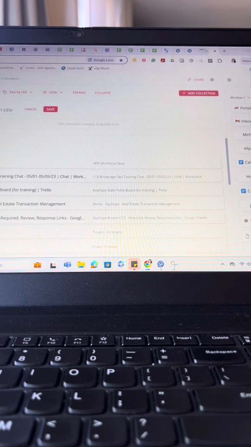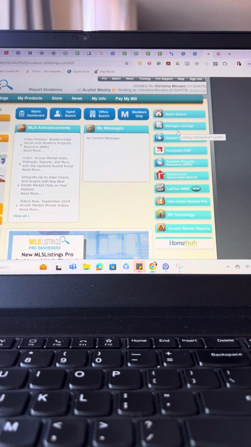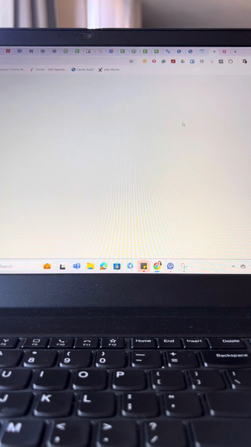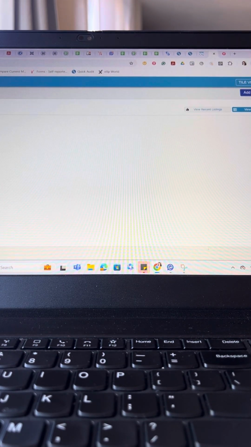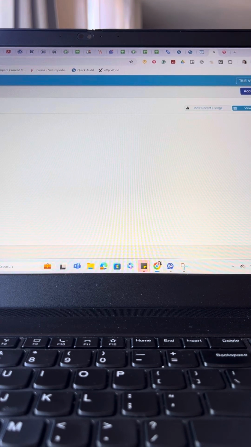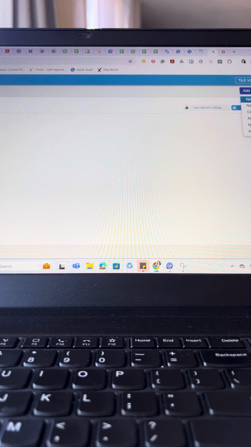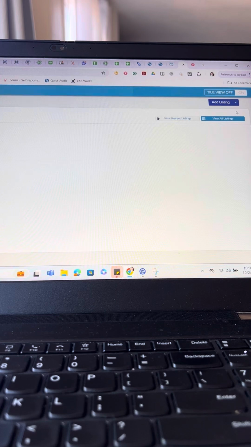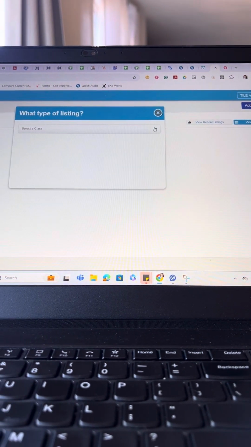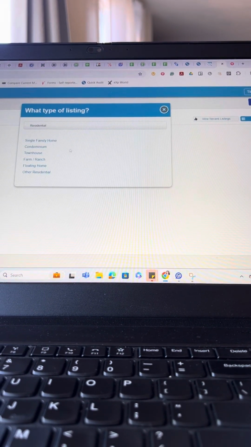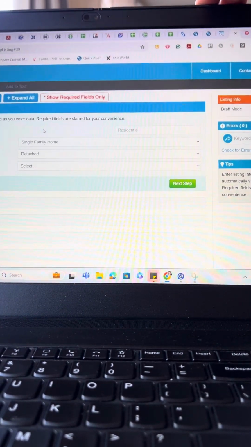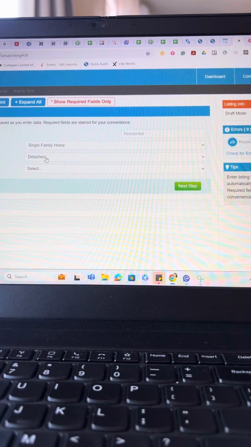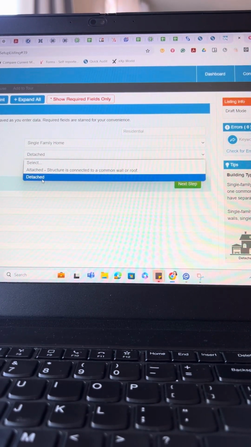Okay, the first thing you're going to want to do is go to your MLS listings. You're going to click on Manage Listing. Then from here, you're going to click on the drop down arrow up here where it says Add Listing. You're going to click New Regular Listing. You're going to select a class, residential, single family. And then here it is a detached home.